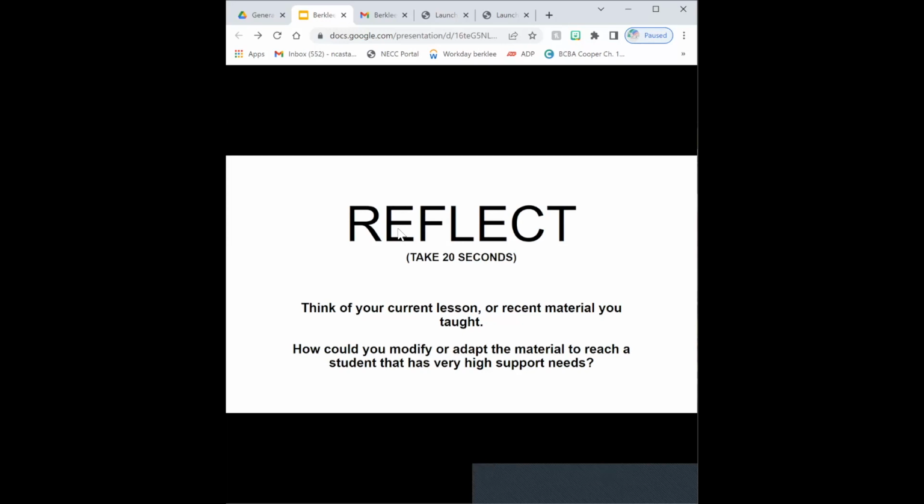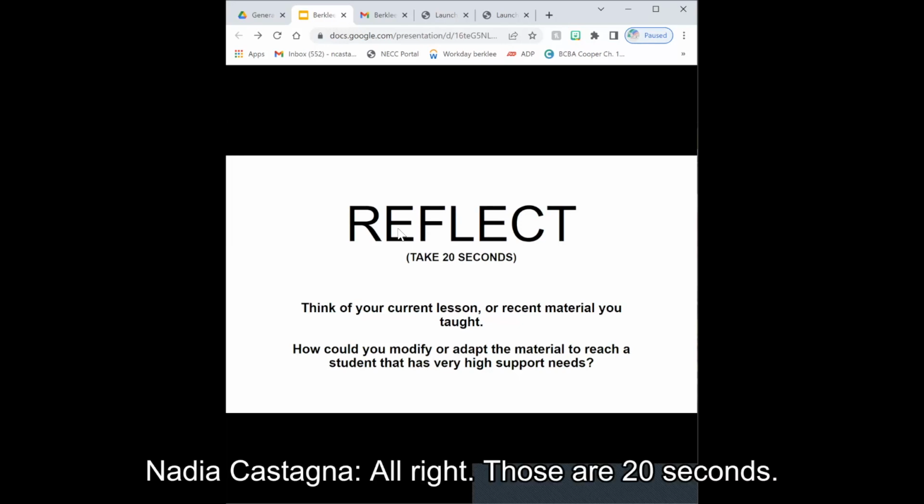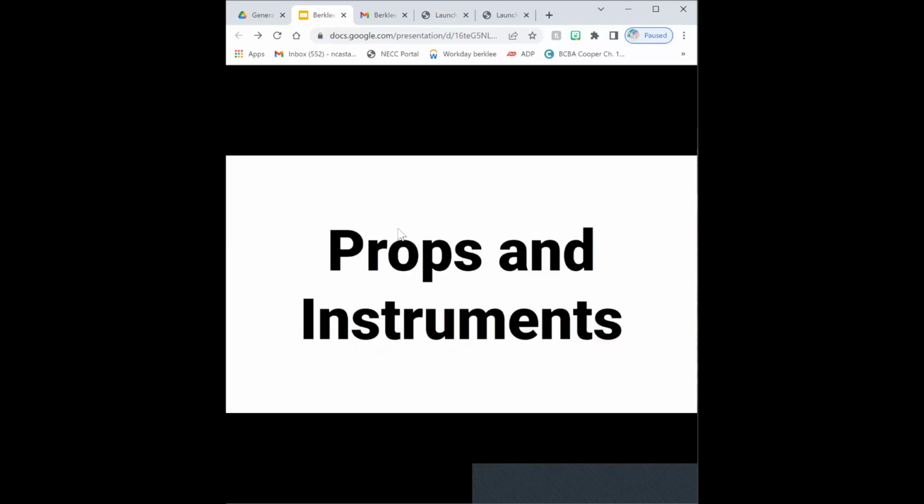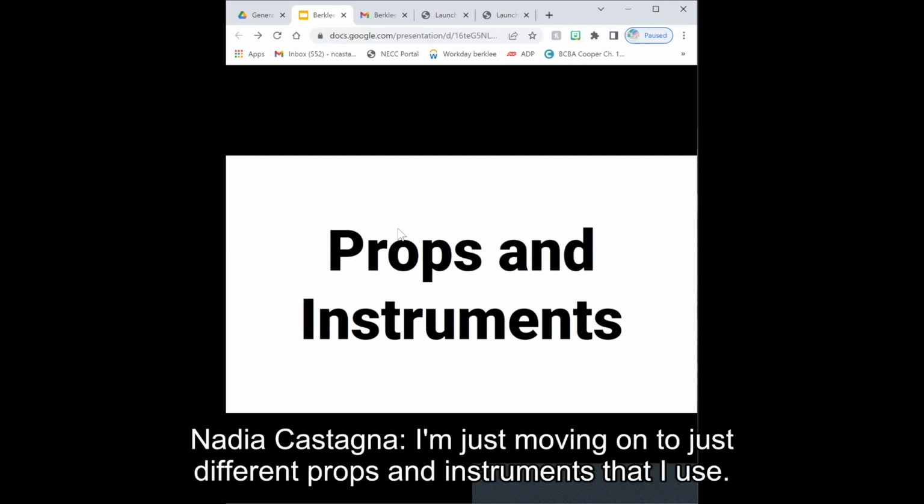Five seconds. All right, so those are 20 seconds. I'm just moving on to different props and instruments that I use.